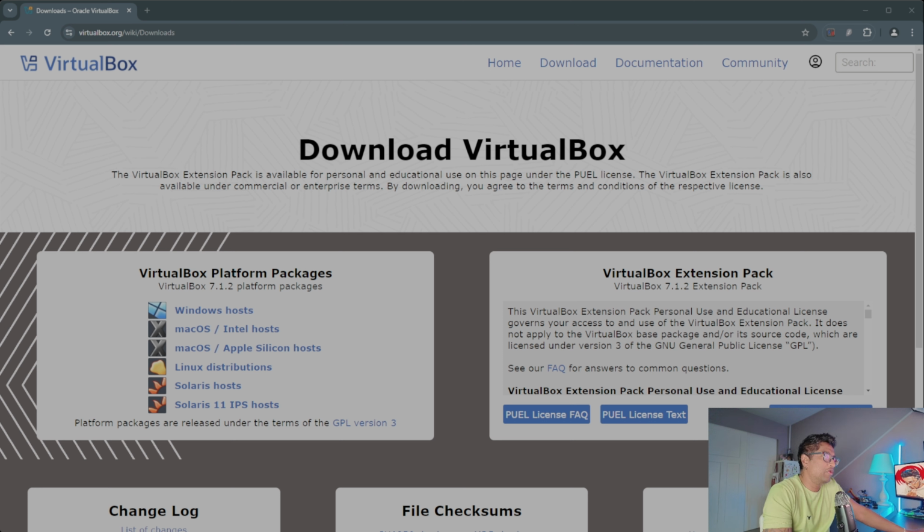Here you will see VirtualBox binaries for various host operating systems. Since we are installing on Windows, click on Windows hosts. You can see it's going to download. So this starts downloading the VirtualBox installer for Windows. The file size is around 100 MB or so. It should download quickly depending on the internet speed. So we can see 106 MB is already downloaded, very fast.